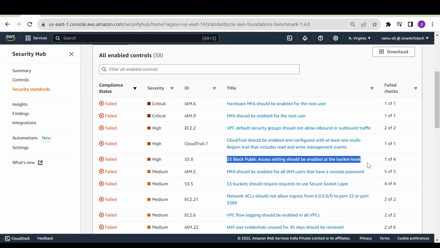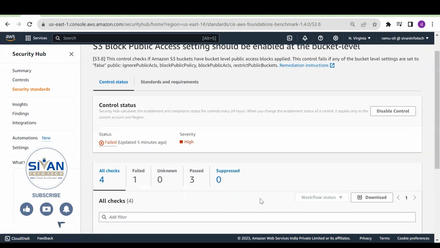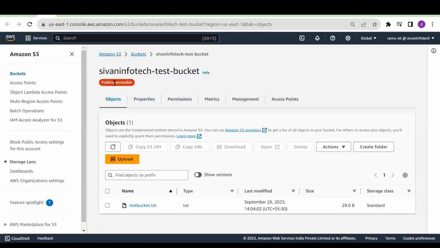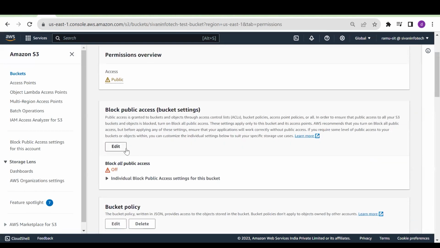Okay. Yes, sir. Whenever we see in this bucket, right, we are making the bucket public. See, we have these three buckets. Here, only the protect test bucket is there. Why is it failing? Because it got publicly enabled. See here. Publicly accessible. How did we do it? We enabled public access here. So that's why that control is failing.